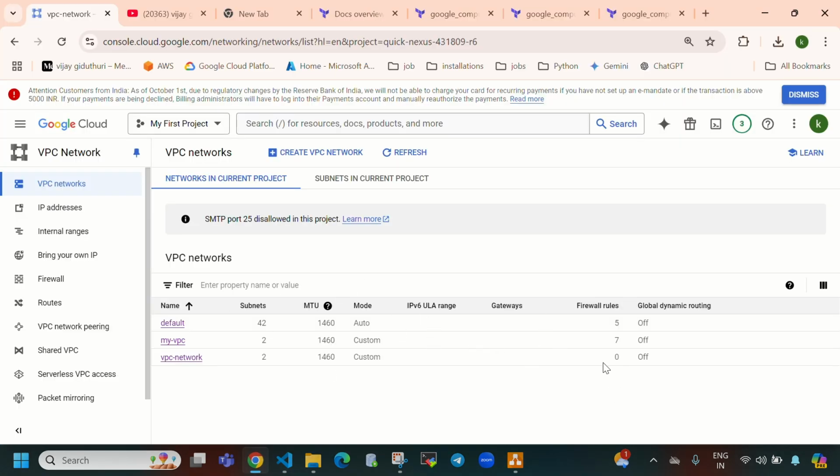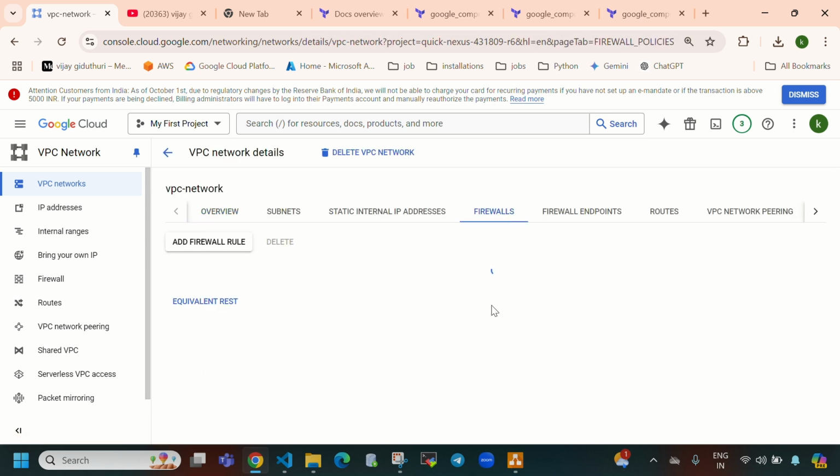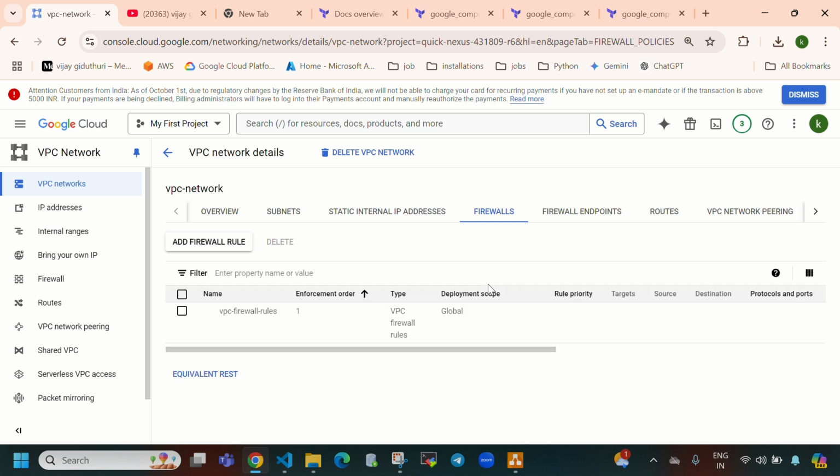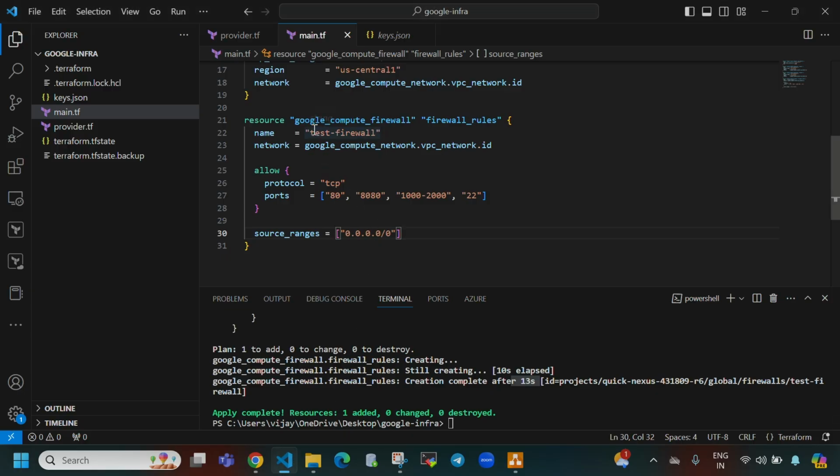Okay, so here you can see right now it is showing 0. So when I refresh this, here you can see one firewall rule has been created. So let's open this VPC network and let's open these firewalls. So here you can see the firewall has been created. Let's drop down this. So here you can see the name test firewall. We have given the ports allowed, like 80, 8080, 1000 to 2000, and port 22, which is SSH.